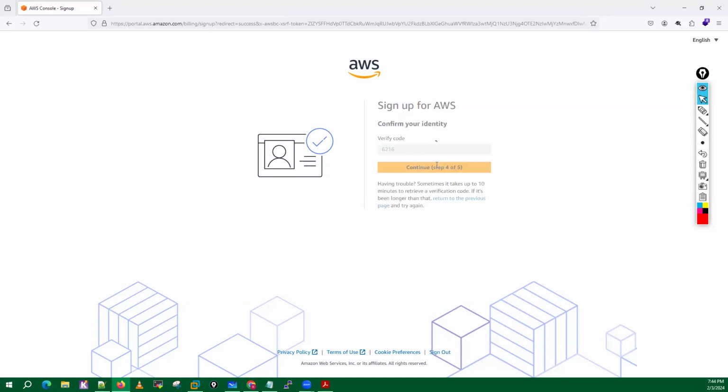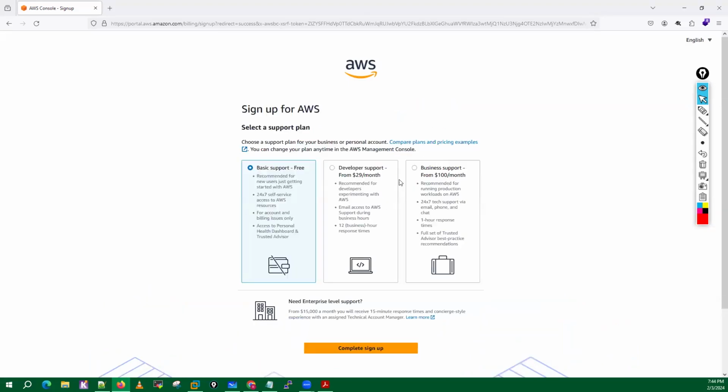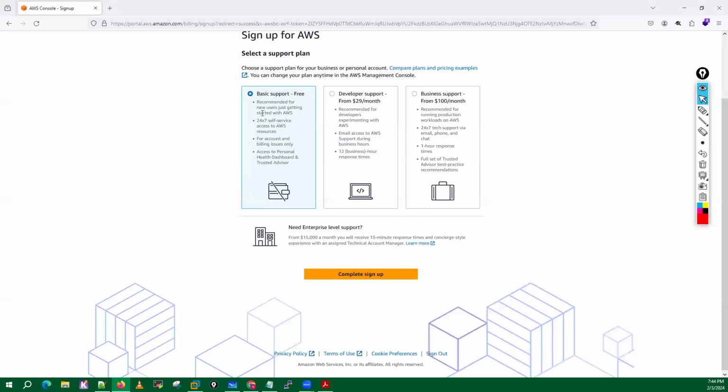This account creation is very easy, right? You can select this basic support. I do not need the developer or business one. Okay, go with the basic support, because we are just creating this account for lab purposes. Complete sign up.